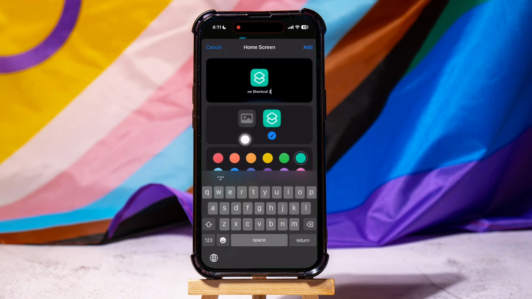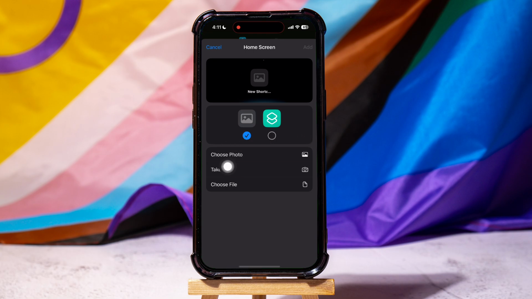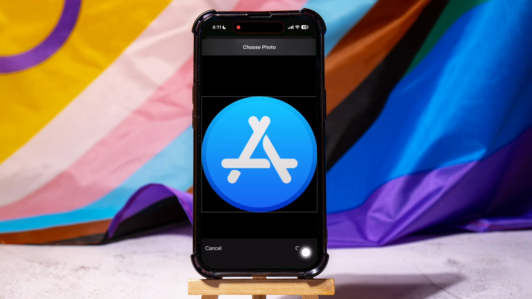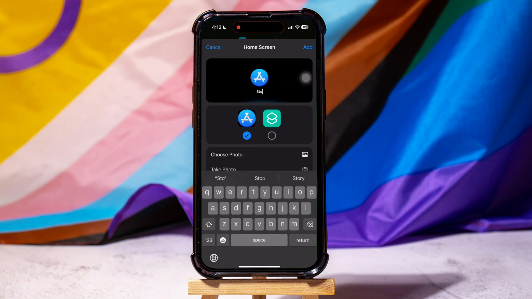This pops up a preview of the home screen icon. Now, choose a photo you want to use for the app from your photo gallery. Then, change the app name as you wish. Once the new name and icon are set, tap on Add in the top right corner.